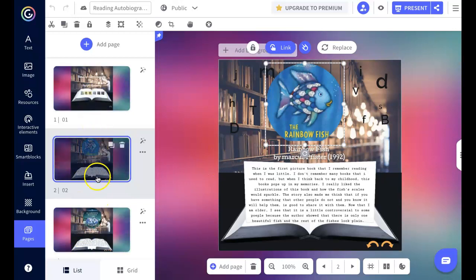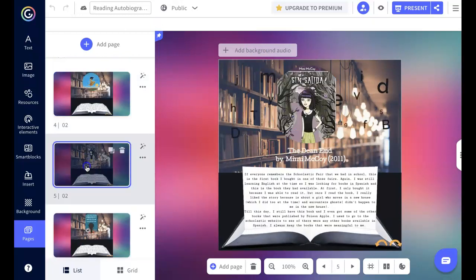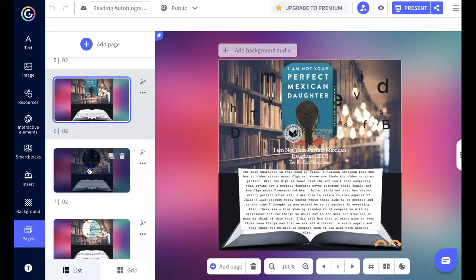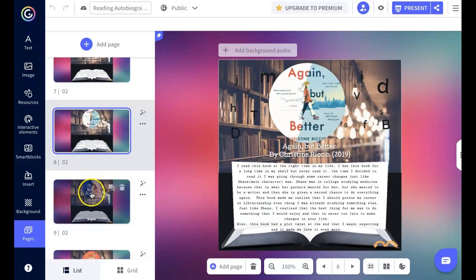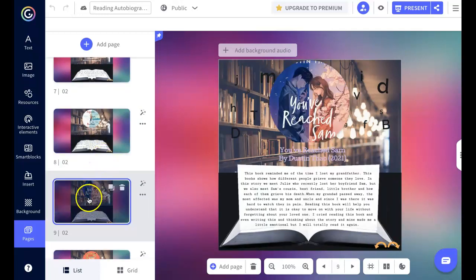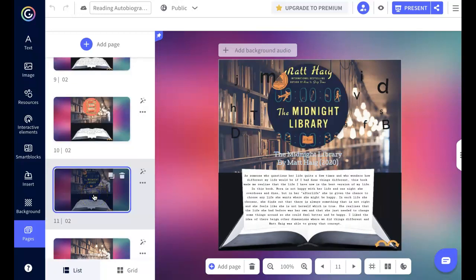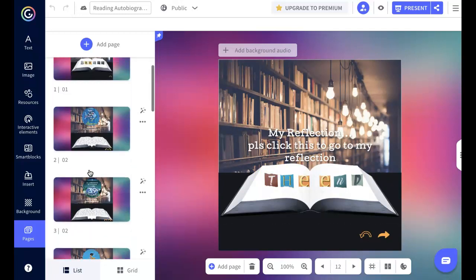I decided to choose The Rainbow Fish, the Clues 39 book, Esperanza Rising, Sin Salida, I Am Not a Perfect Mexican Daughter, the Three Dark Crowns series, Again But Better, You Reached Siam, The Dead Romantics, and The Midnight Library. And at the end I had to include my reflection on this project.